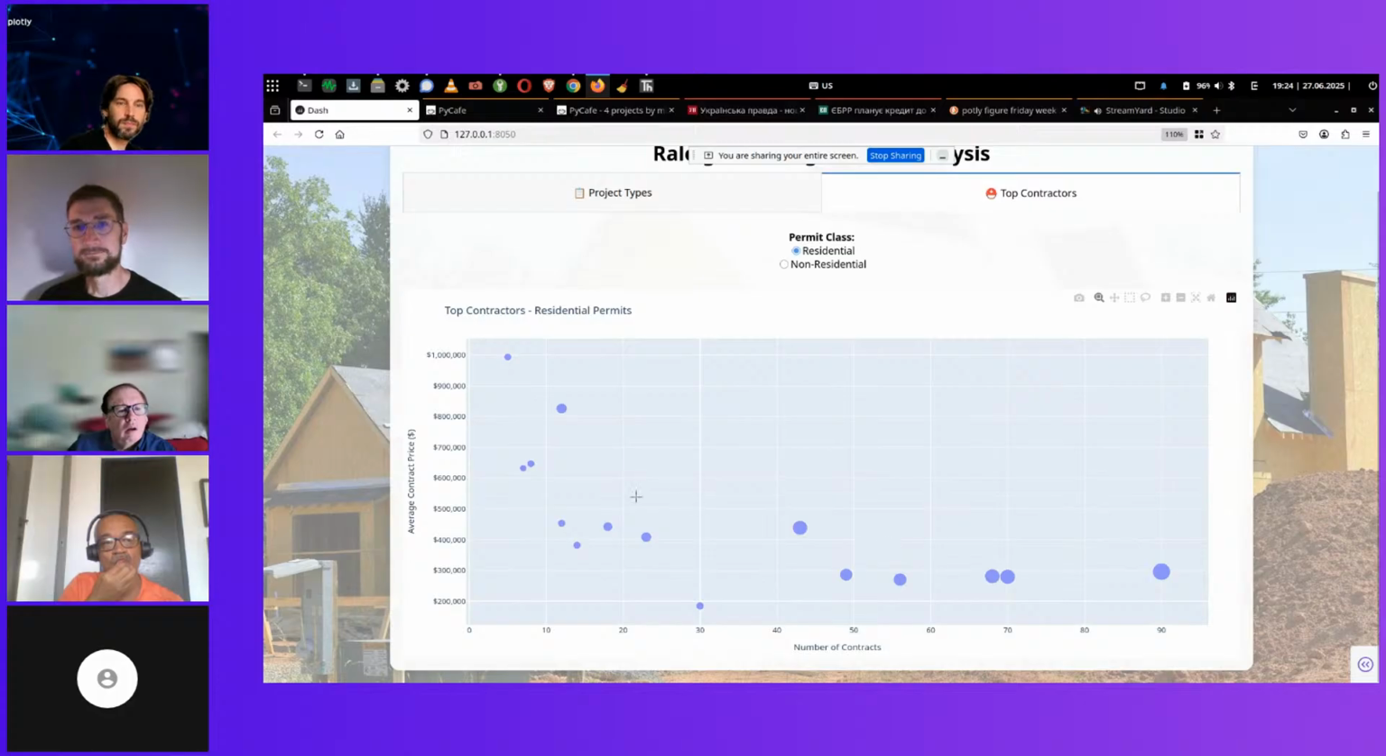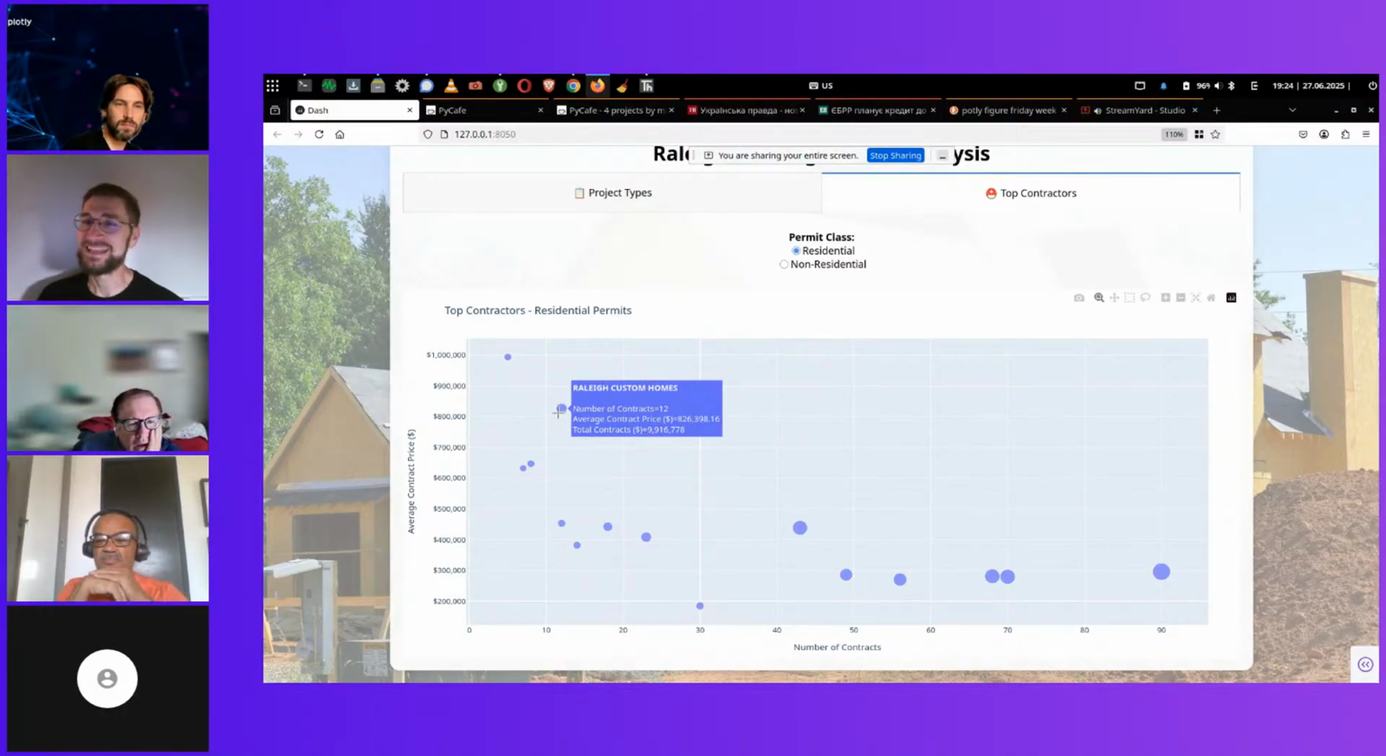Yeah. And we know the average custom home in the Raleigh region is about $826,000. Just maybe by the name of this company, Raleigh Custom Homes, they have 12 contracts.